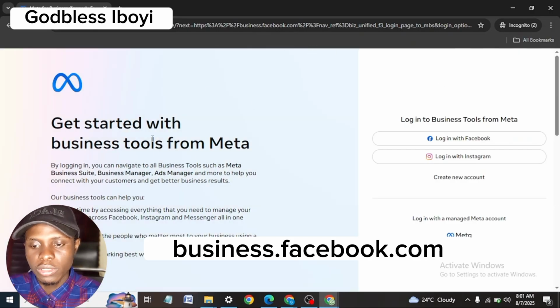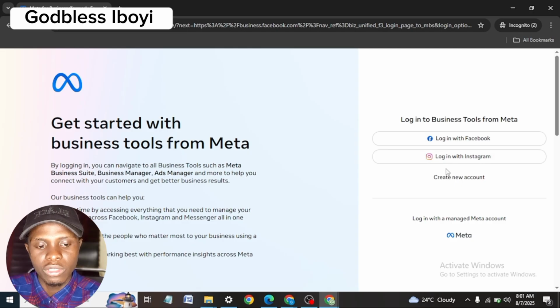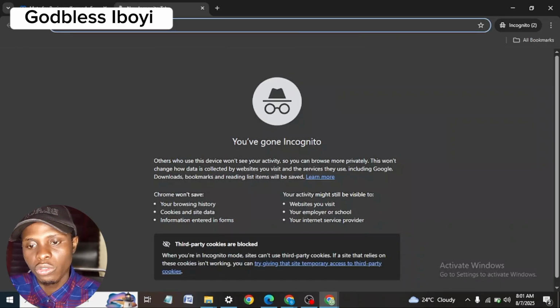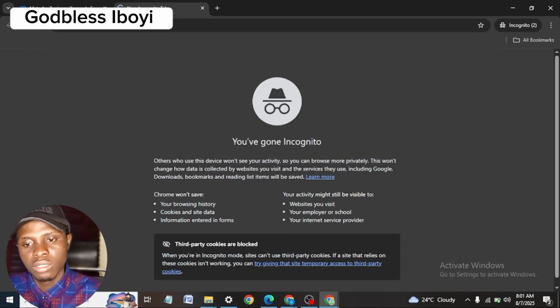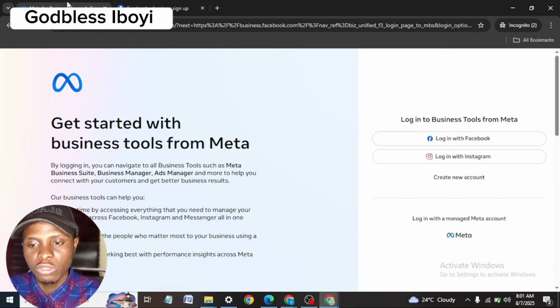Once you come to this interface, they're going to ask you to log into business tools. They will ask you to log in with either Facebook or Instagram. So you want to make sure that you have logged into your normal Facebook account in a second tab before coming to business.facebook.com, so that you can just click on login to log in with your Facebook.